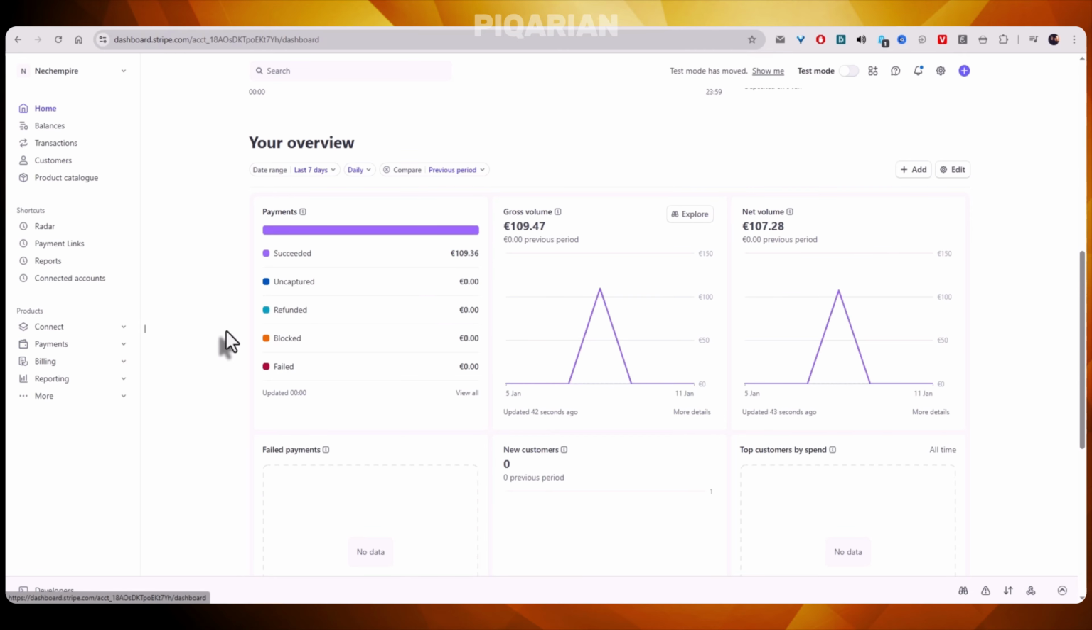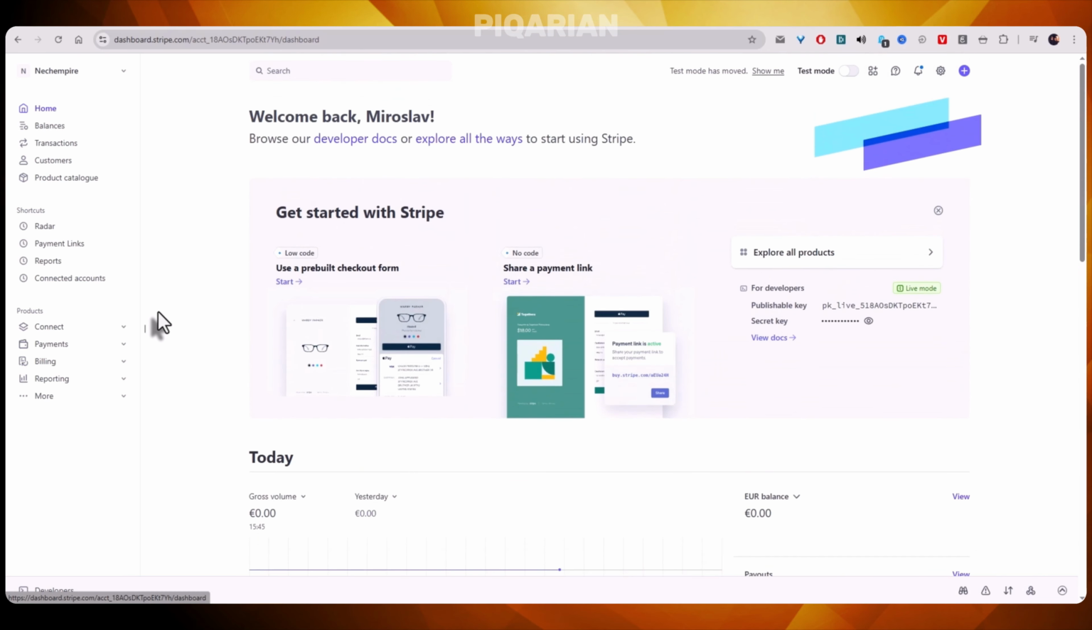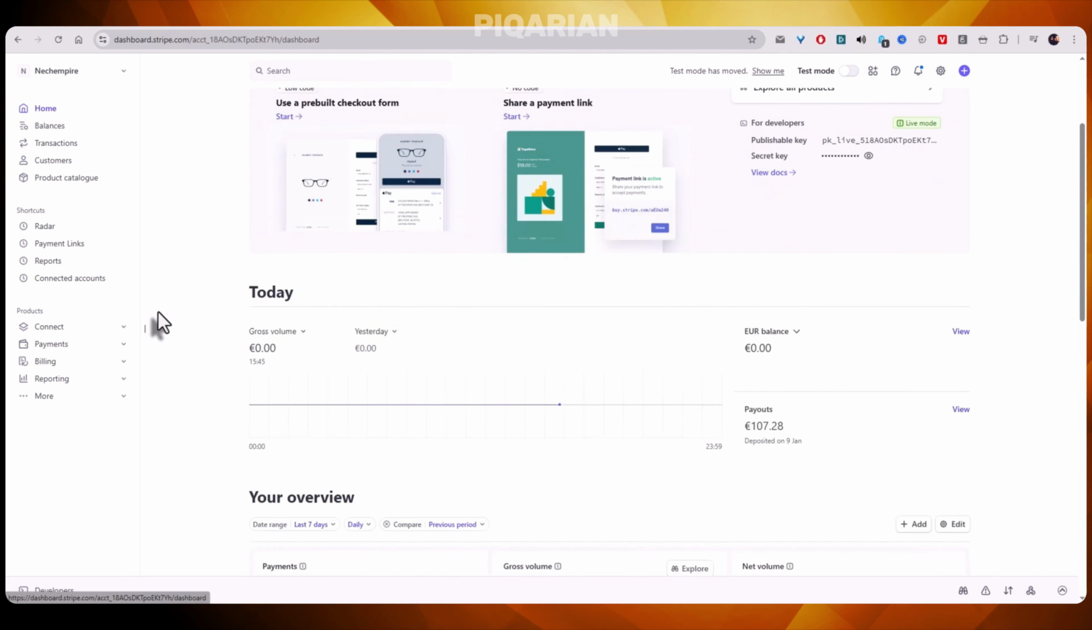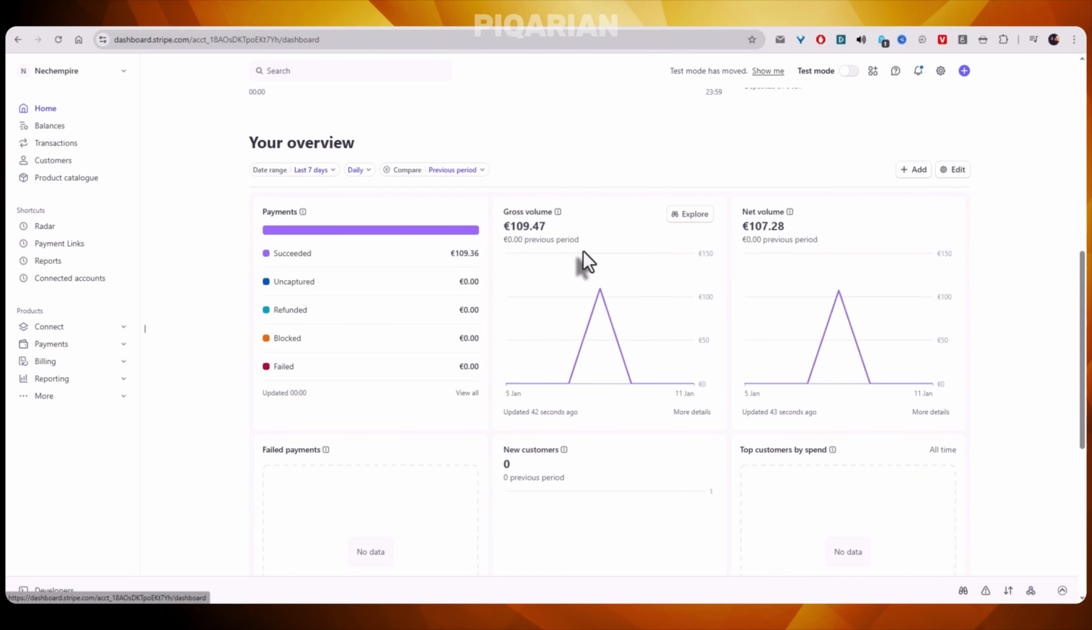Once you're inside the dashboard, everything revolves around visibility. You can see every payment, refund, dispute, and fee in real time. You can filter customers, track revenue trends, and download reports without exporting data into spreadsheets unless you want to.